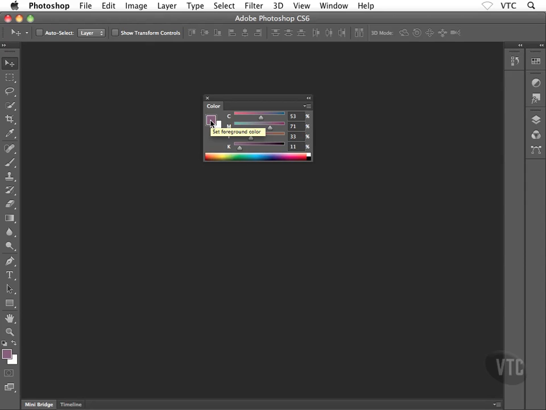So once again, sometimes I'll sample a color in CMYK, and then on a scrap piece of paper I'll jot down the percentages: 53, 71, 33, and 11. That's the difference between the RGB color space, an additive color space, and the CMYK color space, of course, a subtractive color space.